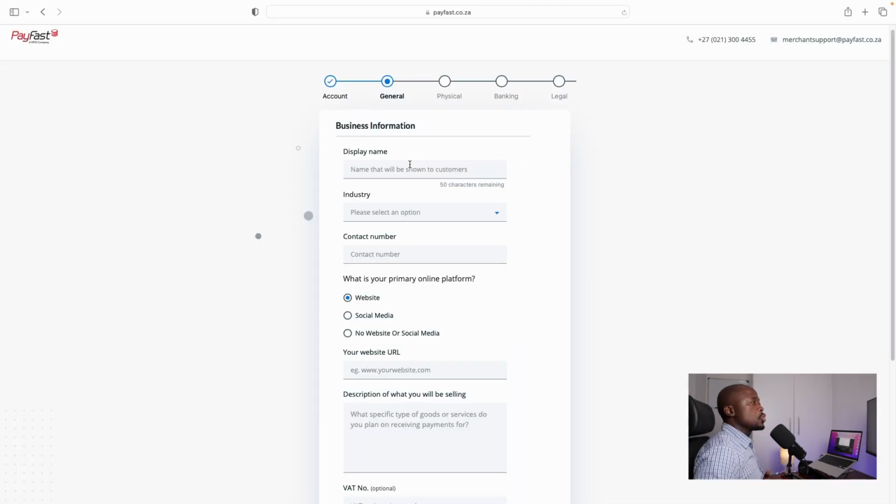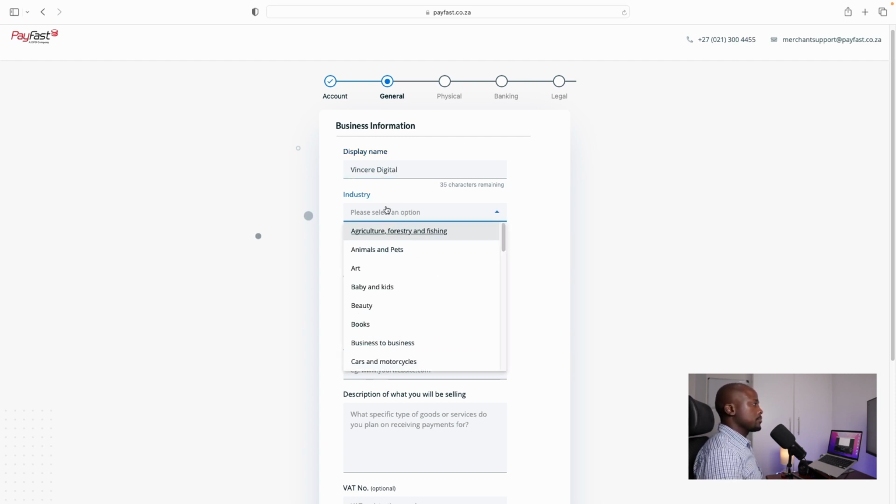On the second page, you're operating as a sole proprietor, but you can still have a trading name. Okay, so here it says display name. This is the name that will be shown to your customers. Okay, so if my online store is Vincere Digital, I'm going to write here Vincere Digital.